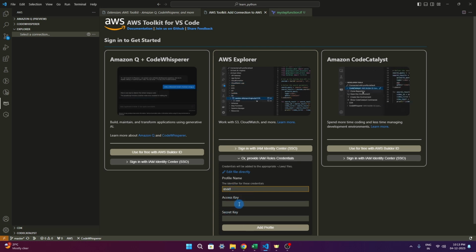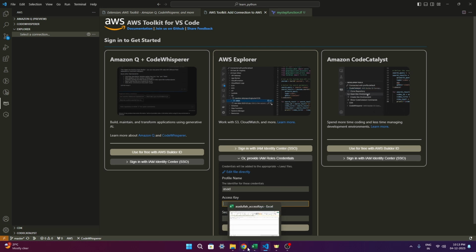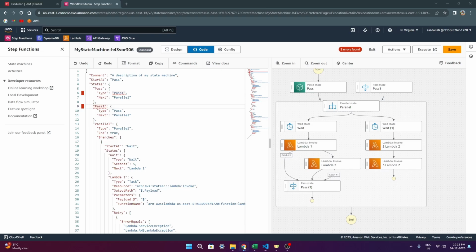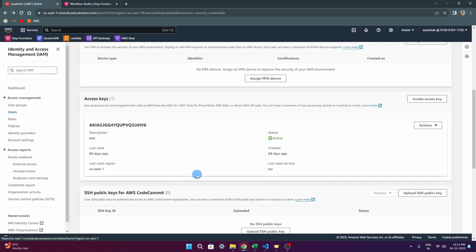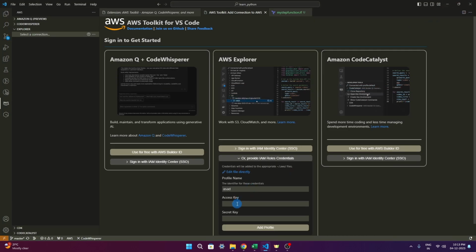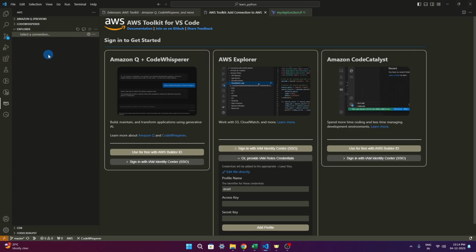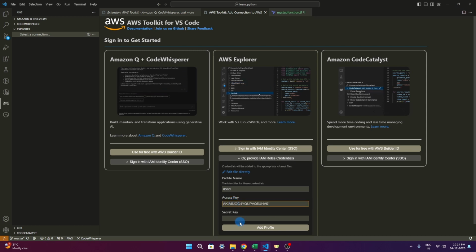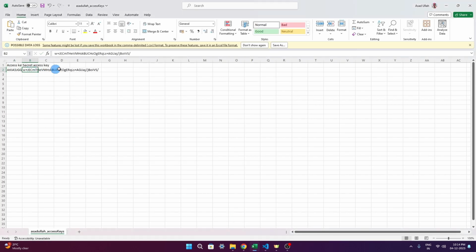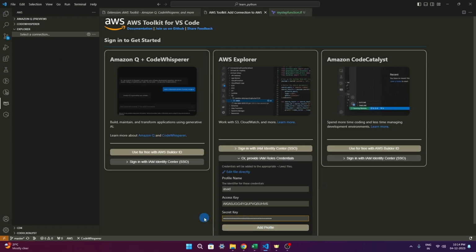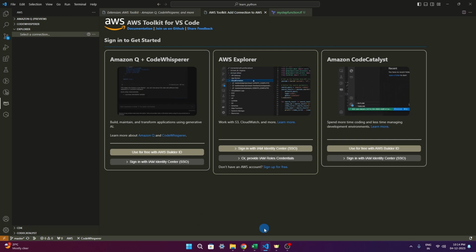I'll give my profile name and access key. From our IAM roles, we can get this access key. Just go to IAM roles, access keys, and create a new access key. Save it, and once it is saved, you can use that same access key and secret access key here. So I'll quickly copy the access key and the secret key. I'll copy from here and paste it here. Now I'll add the profile.